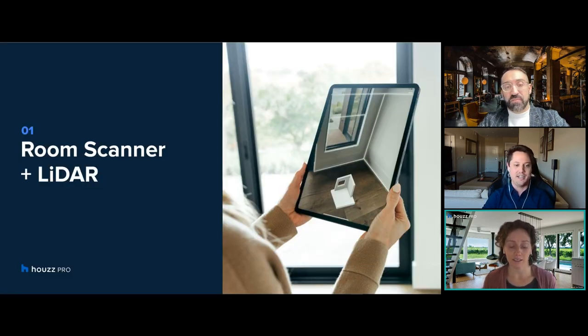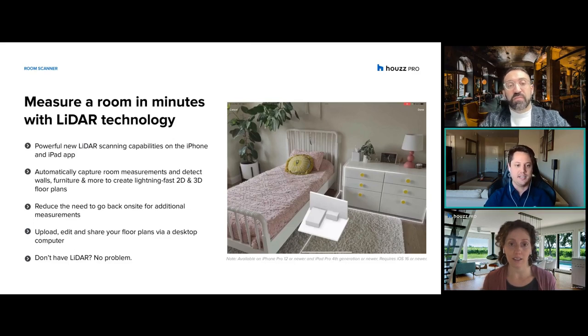Cool. So let's jump right into it. With LiDAR here, this is currently only available on the latest version of iPhones, so do keep that in mind. LiDAR is the latest and greatest for scanning capabilities, specifically for our 3D floor plans. It automatically captures room measurements and detects walls, furniture of that nature, and really helps get measurements extremely accurate. This is, of course, going to make it so that you don't have to go back on site to get additional measurements, and you can easily upload it straight to your floor plan.